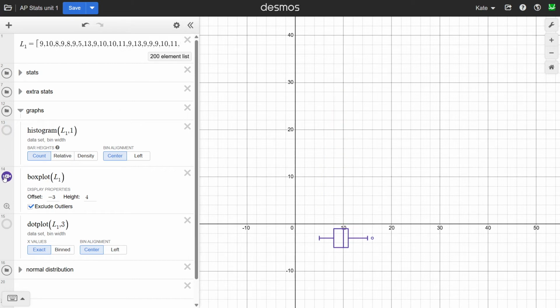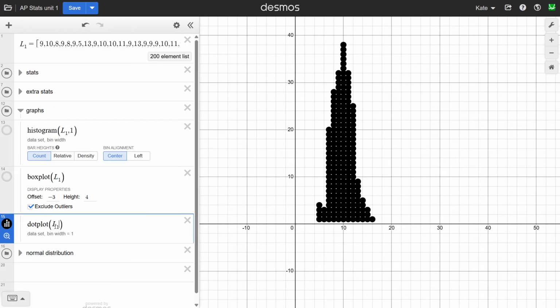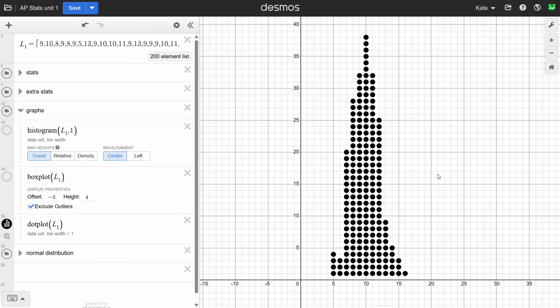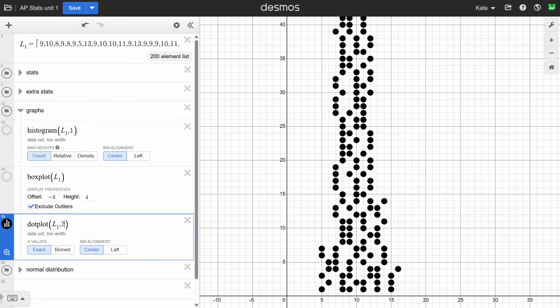Lastly, there is the dot plot. Right, that's in there. It's really weird. It's most useful in a bin width of 1, at least for whole numbers. But it gets really weird on Desmos. You have higher bin widths.